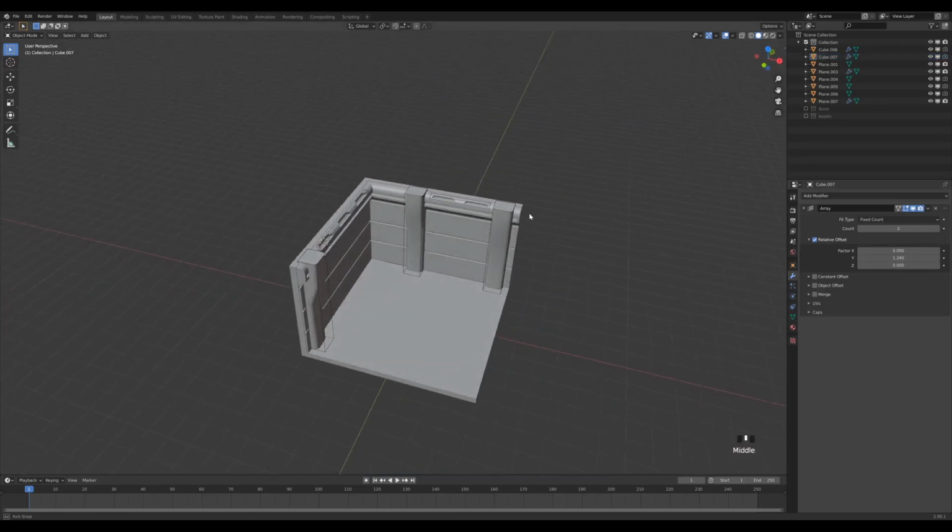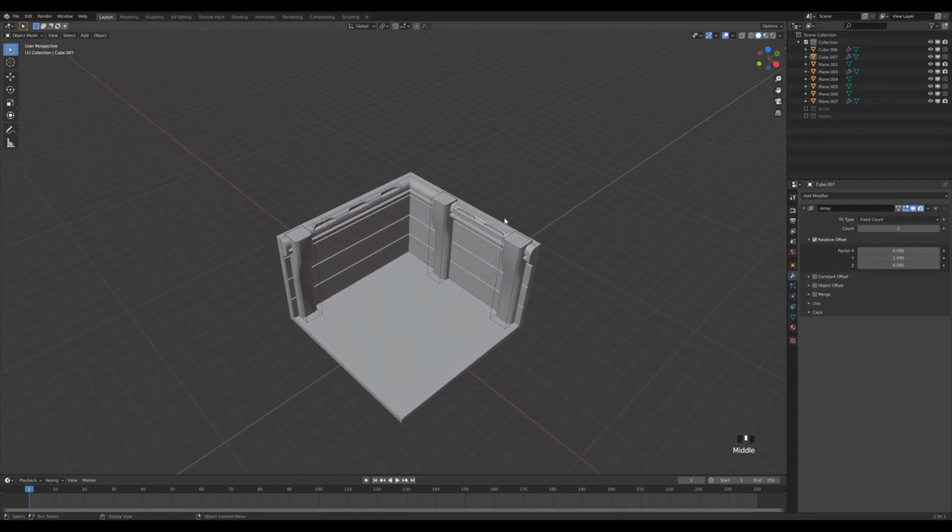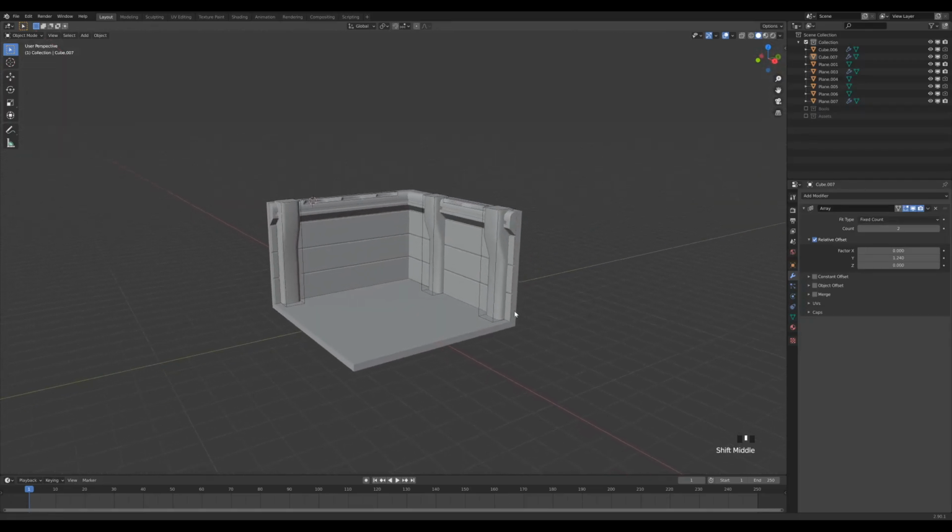So yeah, I think this looks fine. That's something I wanted to have here. And now we can add some more interest to those wall panels, to that tiling.